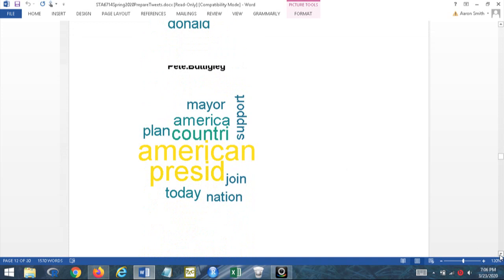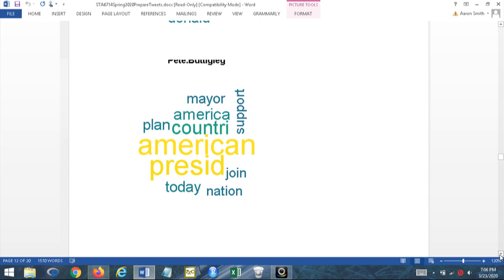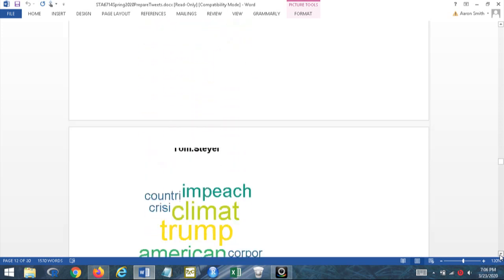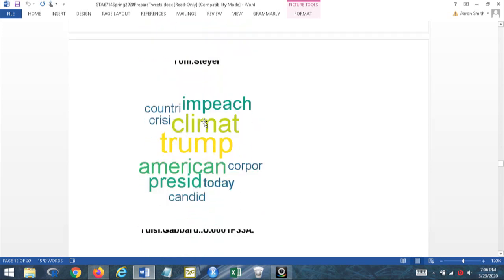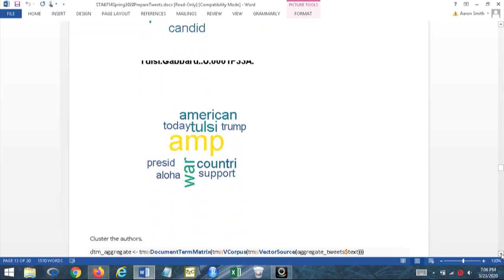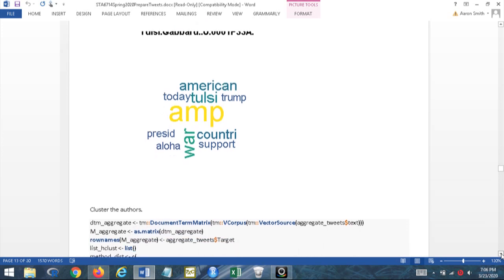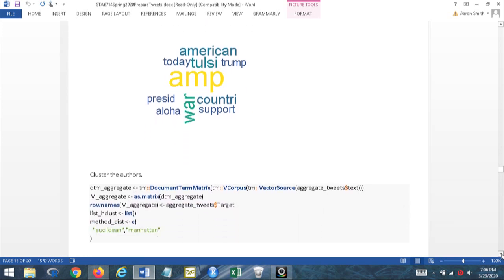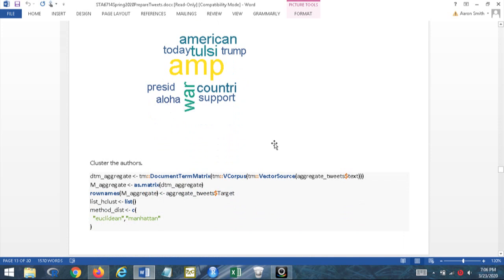Mayor from South Bend. American is coming up big. Veteran comes up with his stuff if we had more words appearing. Not surprisingly, this candidate has climate as one of his top ones, and crisis. Tulsi Gabbard, coming from Hawaii. Aloha is a nice and interesting one coming from her. So for your predictive model, if you had Tulsi Gabbard in there and you see the word aloha, you probably know it's not Donald Trump.